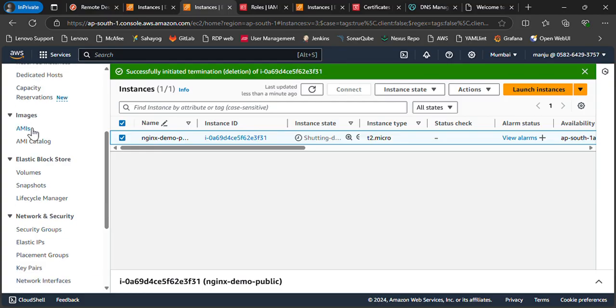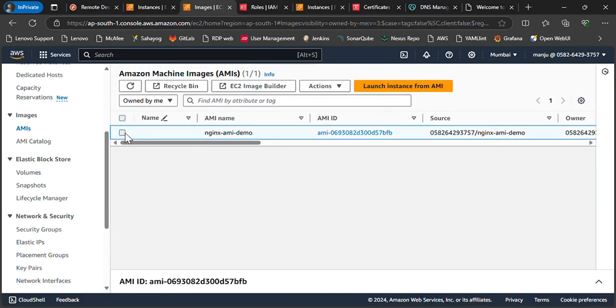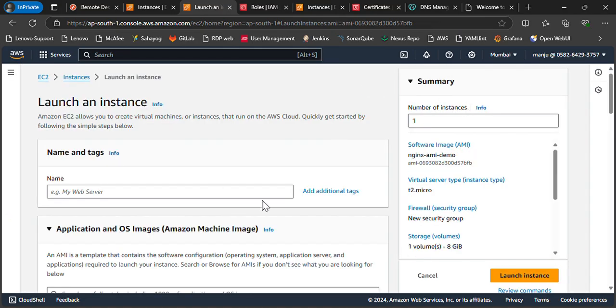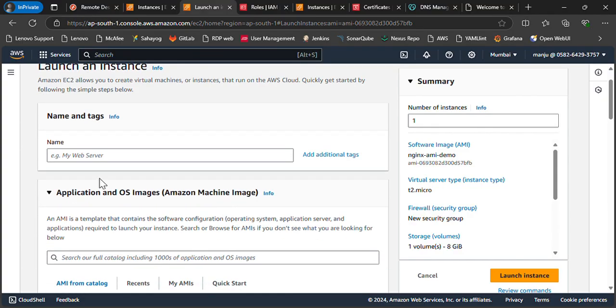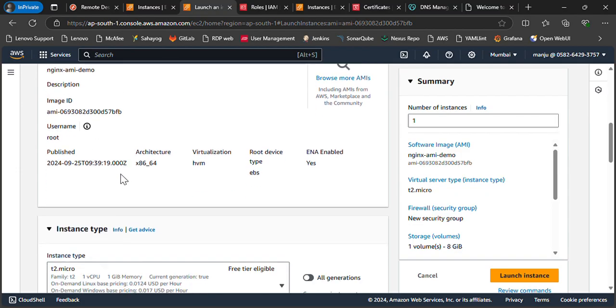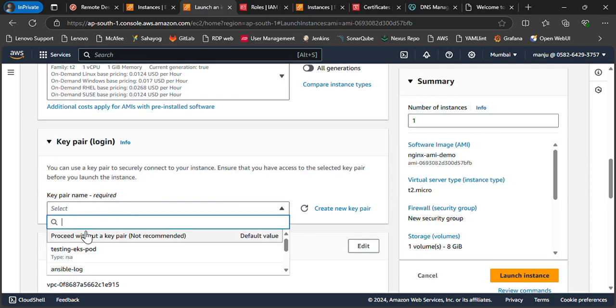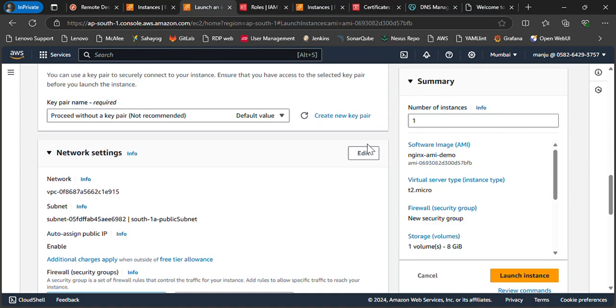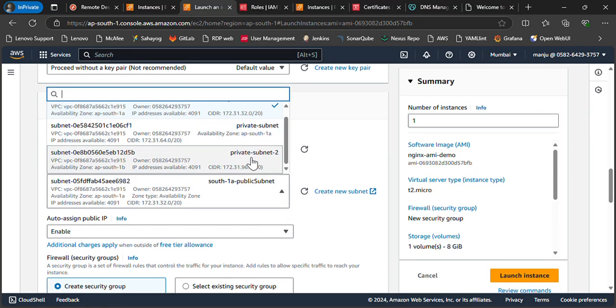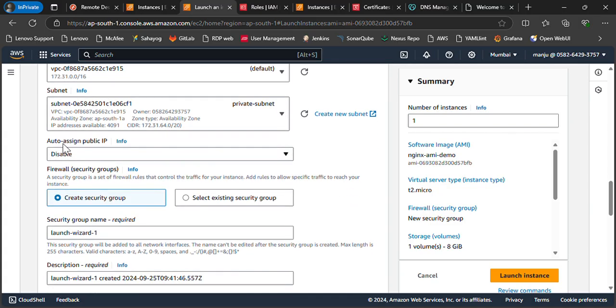Go to the AMIs and here Launch instance from AMI. If you do this, it will create an instance without a public IP. So let's say Nginx demo SSL. We are going to do SSL also, so I just give Nginx demo SSL, and this is the custom AMI, T2 micro, and key pair. We don't need it. So network. As of now it is in public subnet. I wanted it in private subnet. Okay, I'm putting it in private subnet.